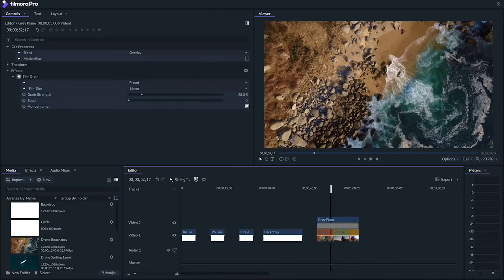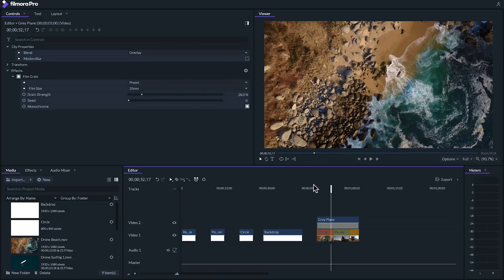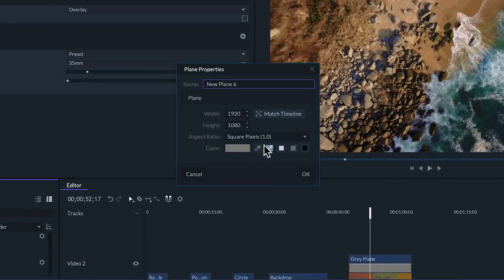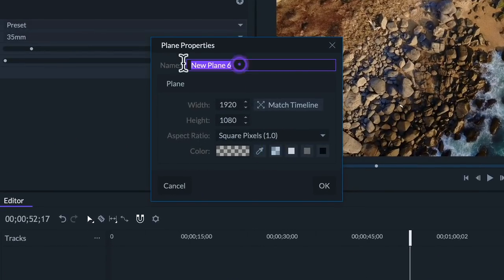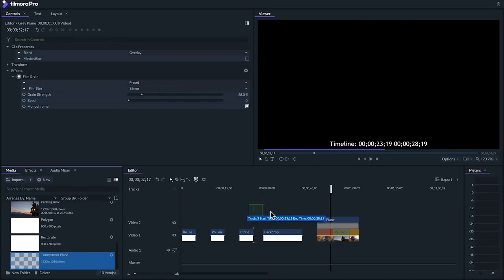Sometimes it's helpful to add black bars to your video to see how it looks in different aspect ratios. We do have the option to change the aspect ratio right here by clicking the gear icon and changing the dimensions from here. But if you want to create black bars instead, you could do so with a plane. What we'll need to do this time is create a transparent plane. To create a new plane, let's hit Ctrl-Alt-N on Windows or Option-Command-N on Mac, and then select the Transparent button and make sure that the plane is matched to our timeline in size.